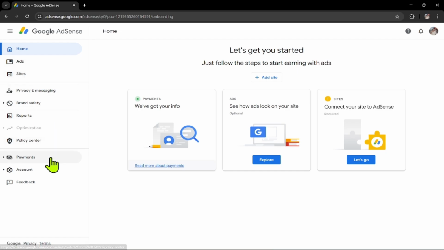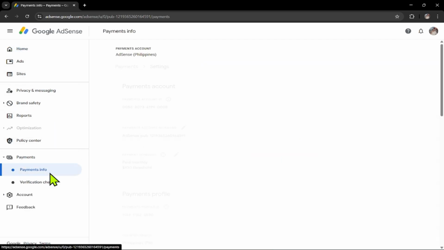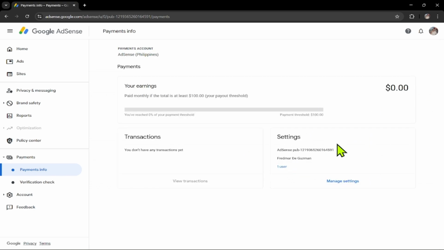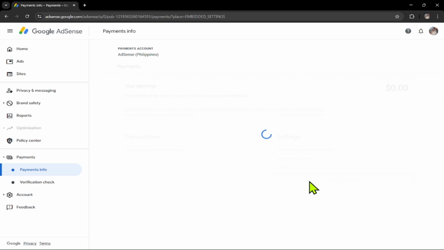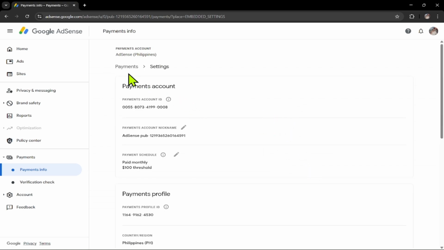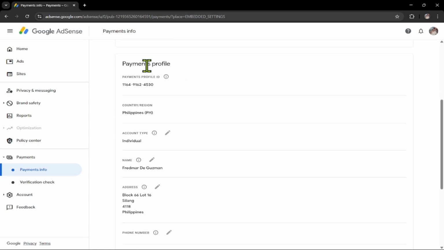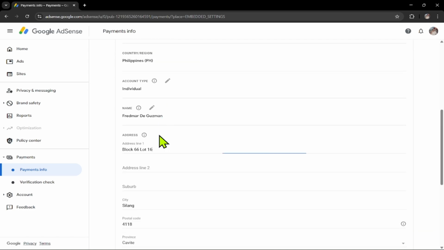Click on Payments. Then click Payments Info. On the Payments page, look for the Settings section. Here, click Manage Settings. Now find the section called Payments Profile. Under your name and address, look for the small pencil icon or the Edit option. Click on it and you should be able to update your address details.